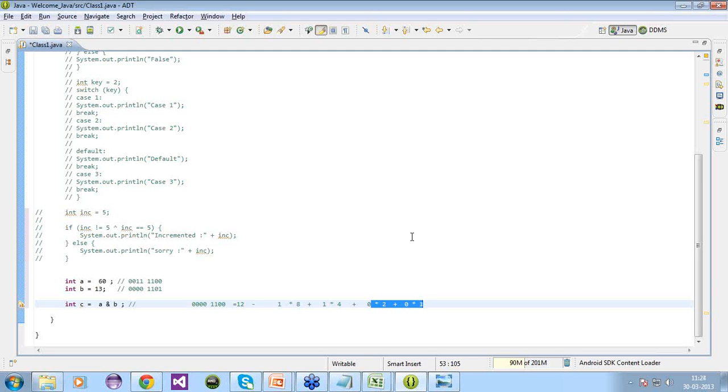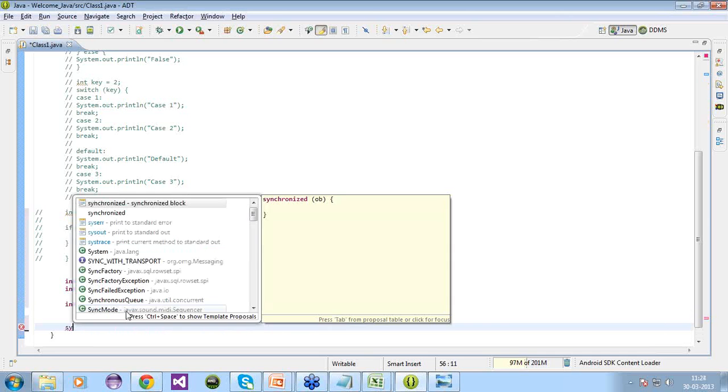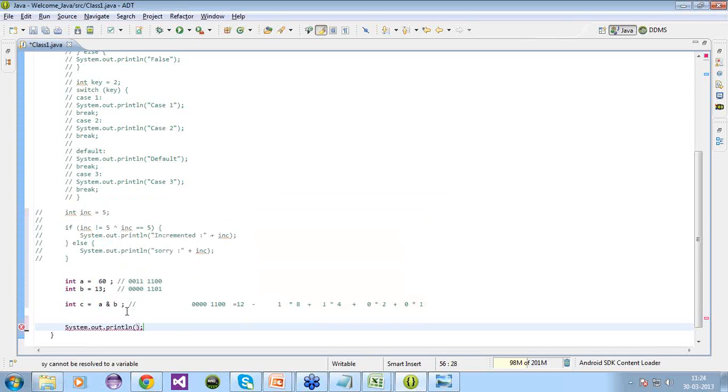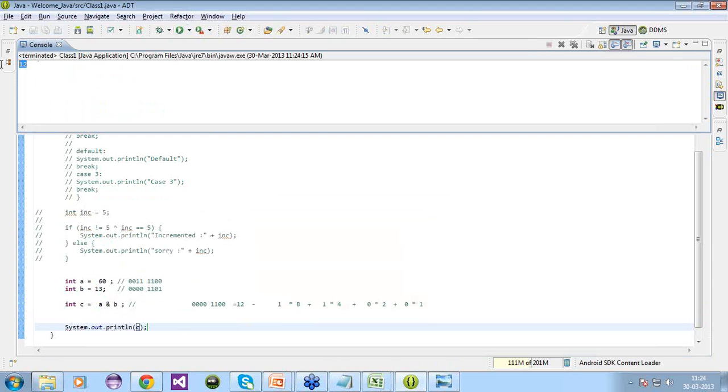How it is 12? Now if you want to see the result, I'll just print this variable c, System.out.println. I'll print c in that and I save the file. When I run this code, I receive a result 12.